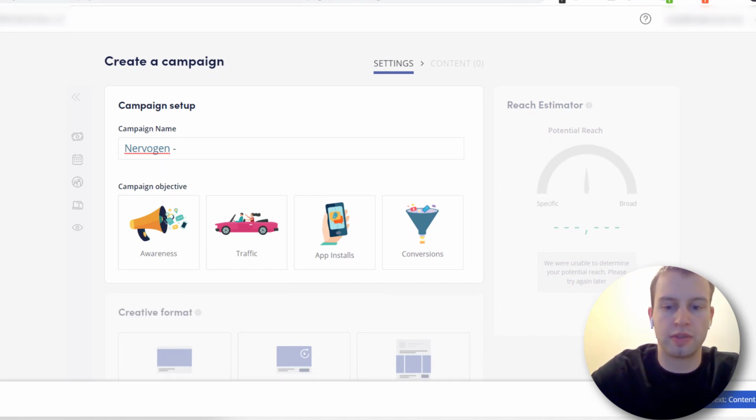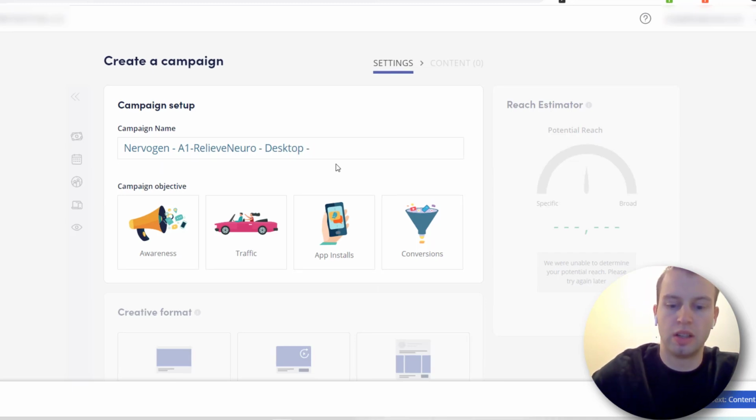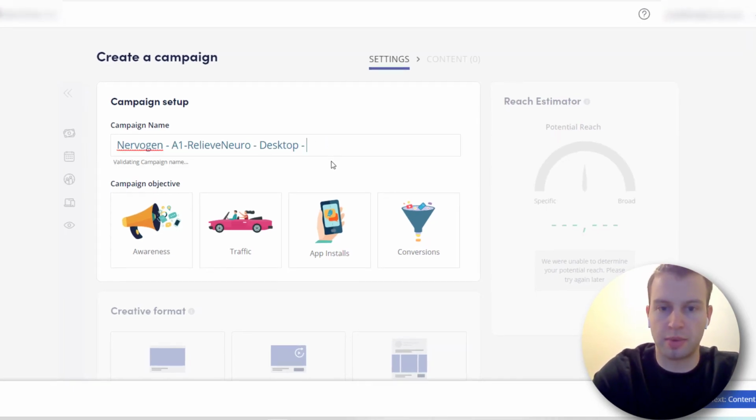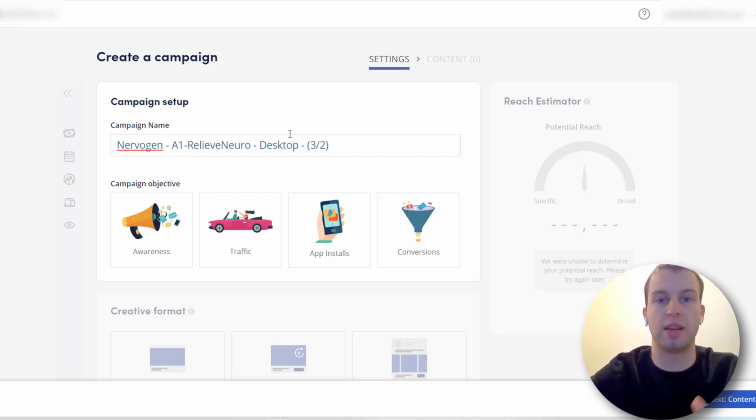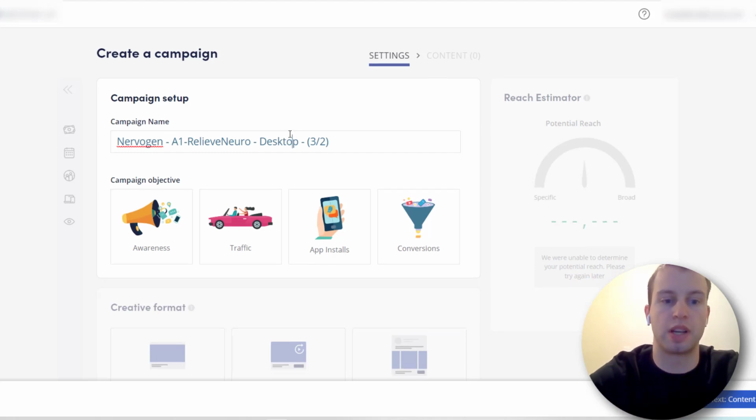So I'll label it Nervogen, angle one, relieve neuropathy, device. For this campaign, we can go desktop, and then I could do USA, but I'm not going to put the country in there. And then the date today is March 2nd. So I feel like it's very important to have your campaign name labeled in a very organized way.